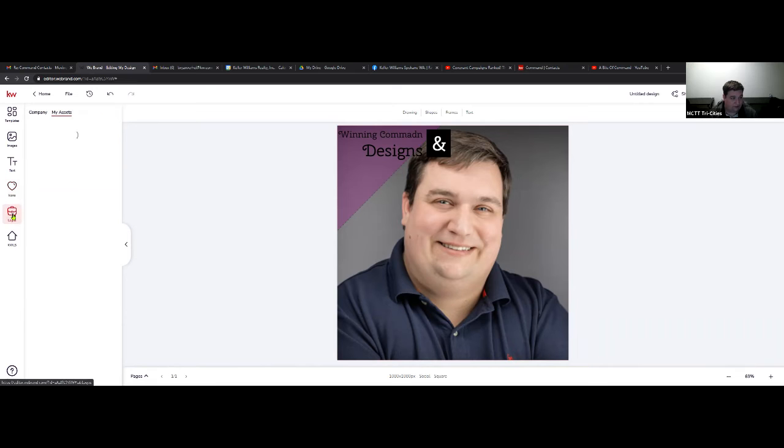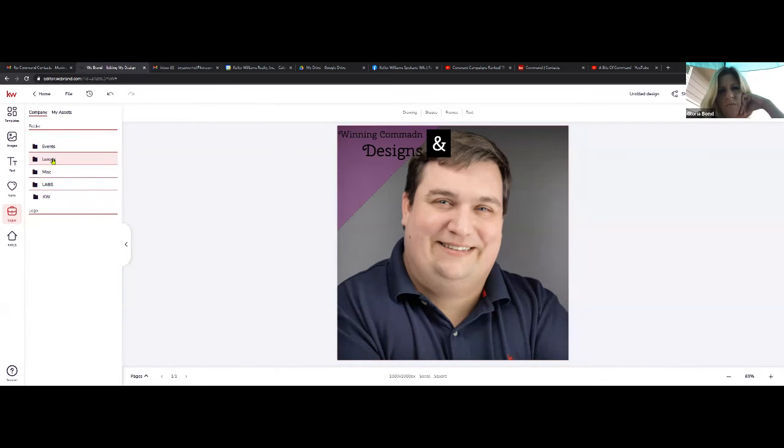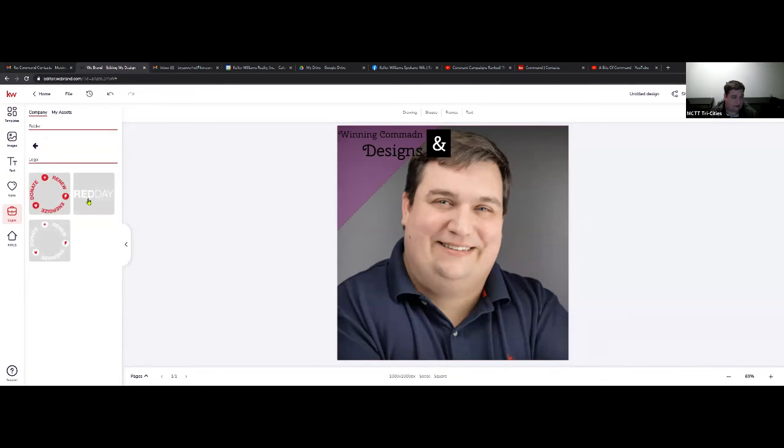Another thing is logos. Like I said, I showed you this earlier. You have the logos for Keller Williams, but the company has a whole bunch of others. You can hit events, and here is one for Red Day. Donate, renew, energize. Miscellaneous logos. They have equal housing opportunity and NAR. So if you need that for your stuff.